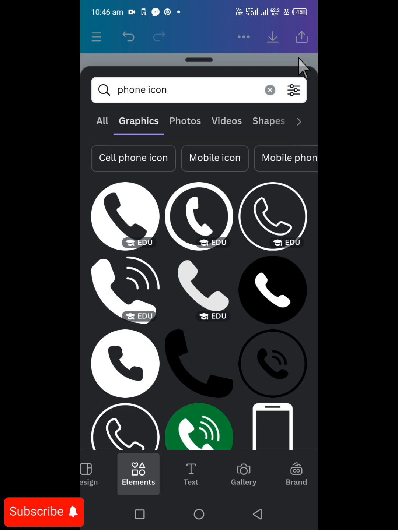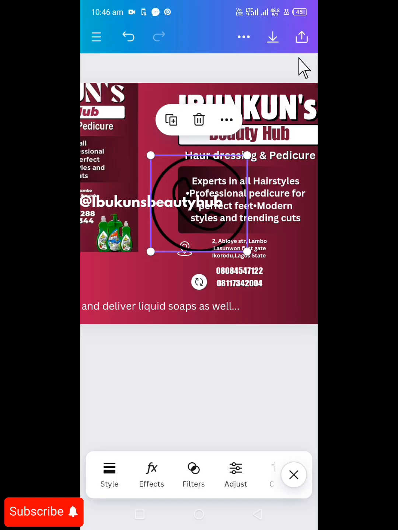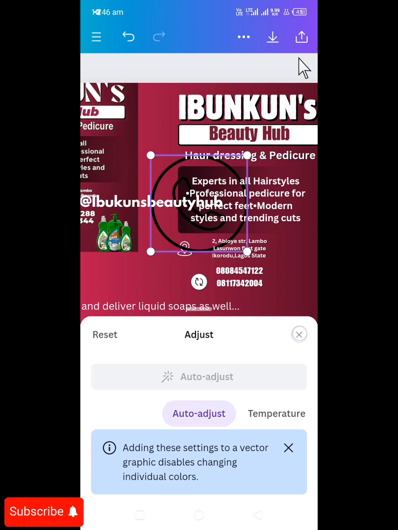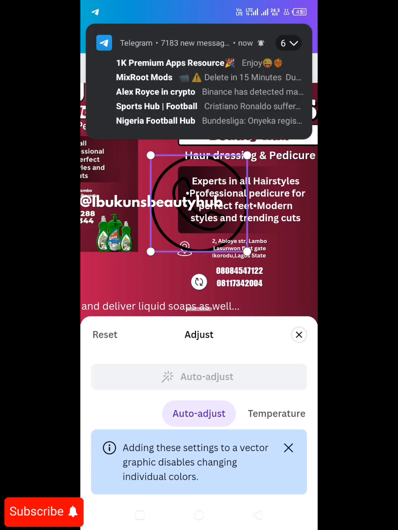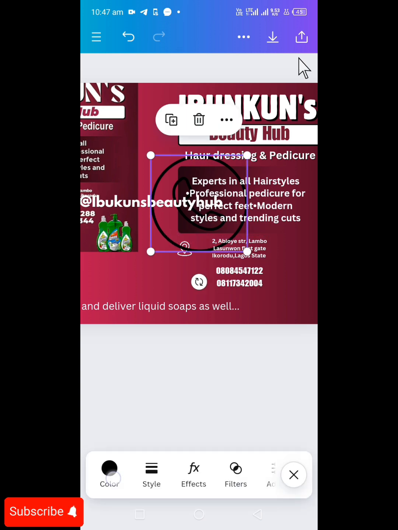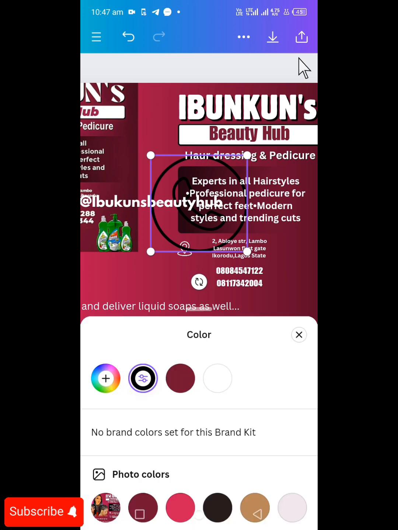I think I used something similar to this. So let me try this. I'll click on it. Yeah, okay, let me now change the color to white, because I need a pure white color.